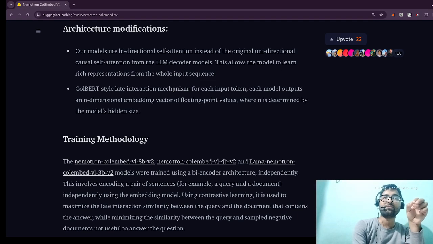Architecture modification. Our model uses bidirectional self-attention instead of the original unidirectional causal self-attention from the LLM decoder model. This allows the model to learn rich representations from the whole input sequence. ColBERT is still the late interaction mechanism for each input token. Each model outputs an n-dimensional embedding vector of floating point values, where n is determined by the model's hidden size.